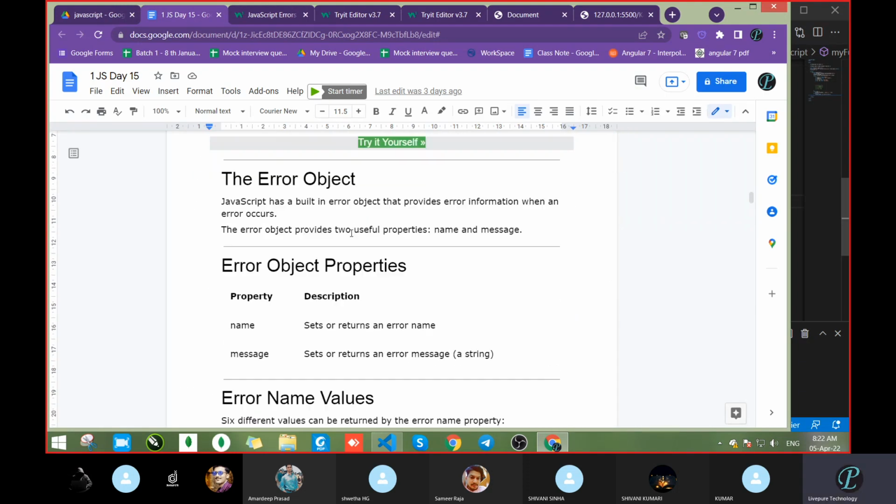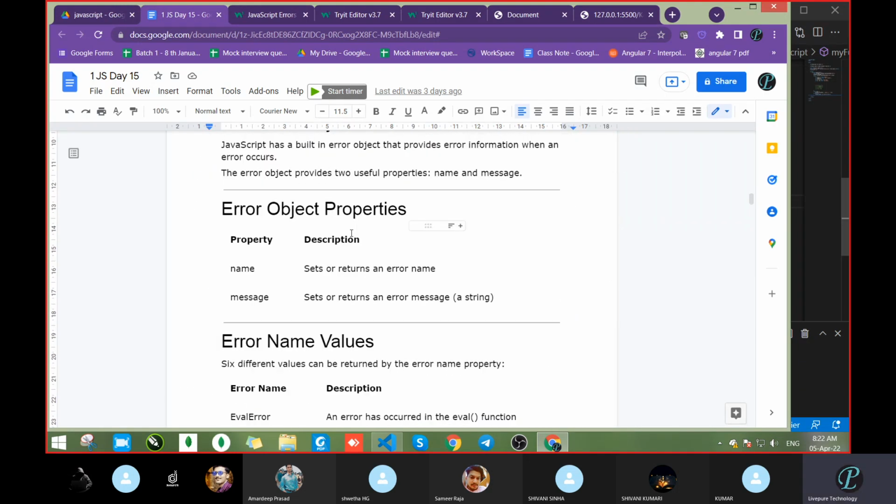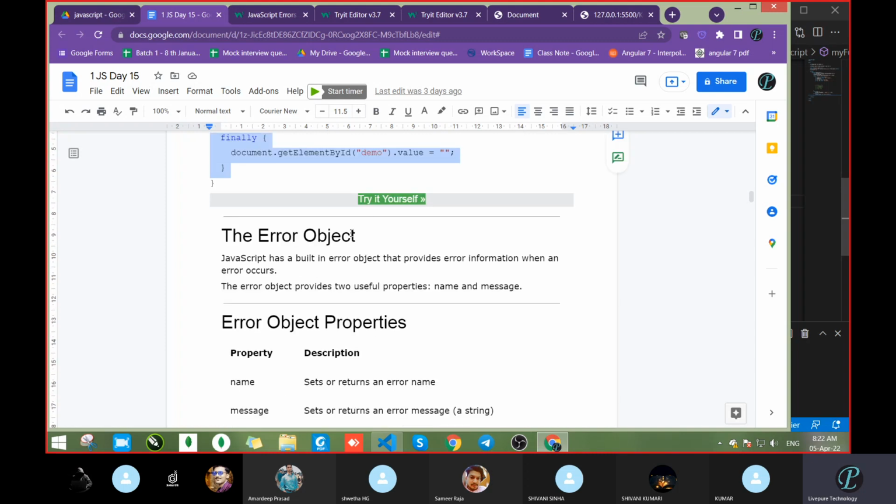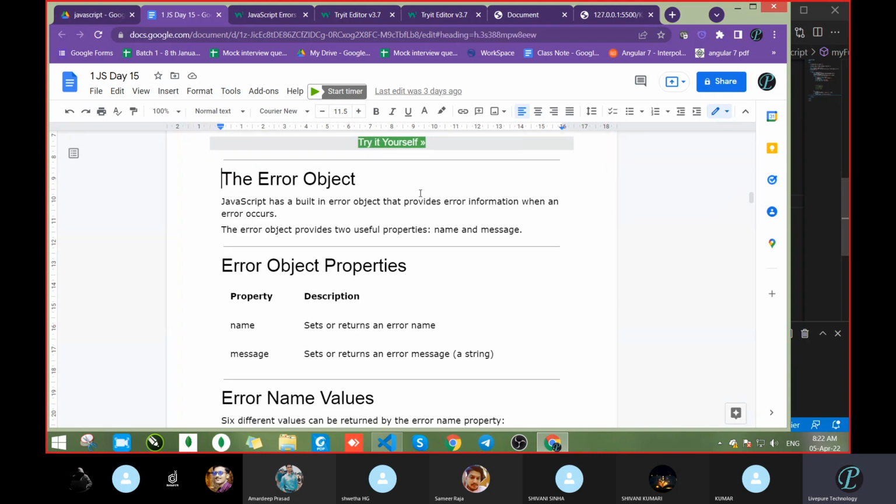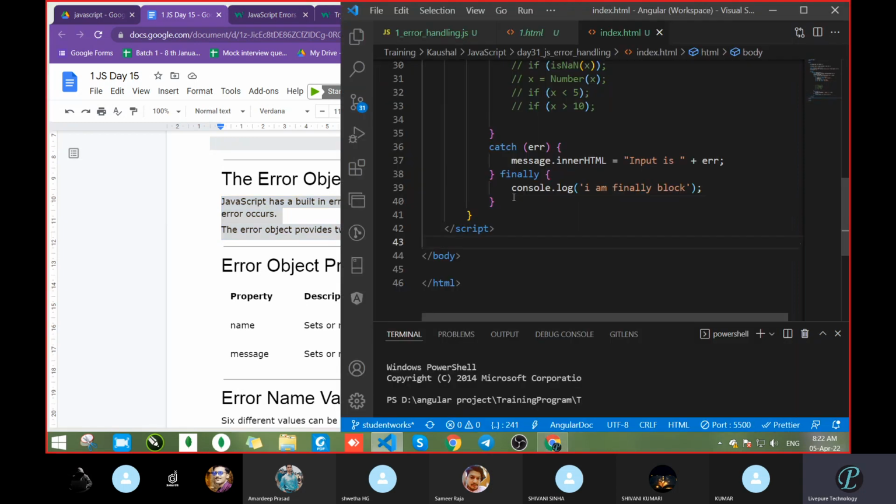Clear. Next is the error object. So what is the error object? We already covered all the things, nothing is new. The error object contains the info. JavaScript has a built-in error object that provides error information when an error occurs. The error object provides two useful properties, name and message. And message we have already seen.